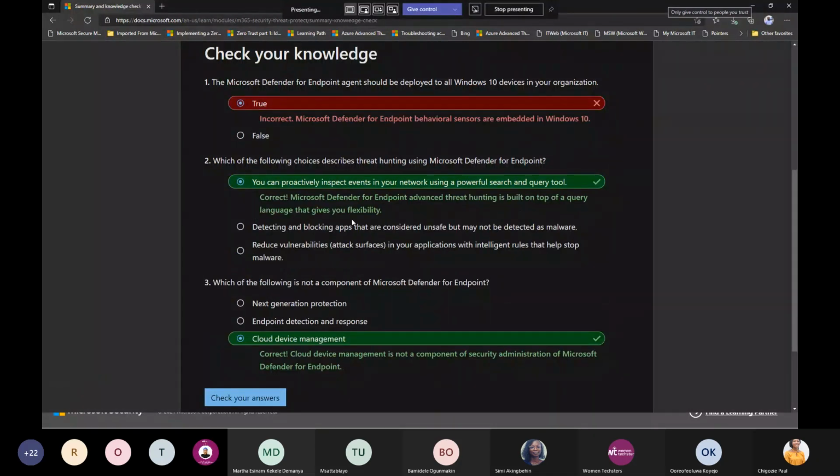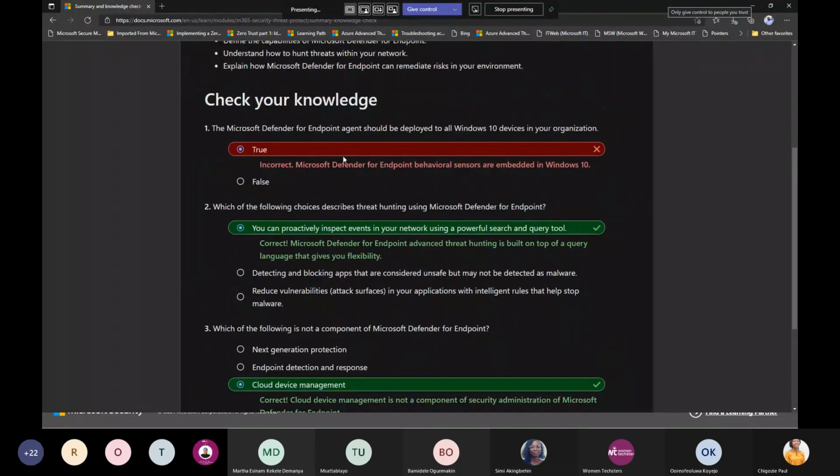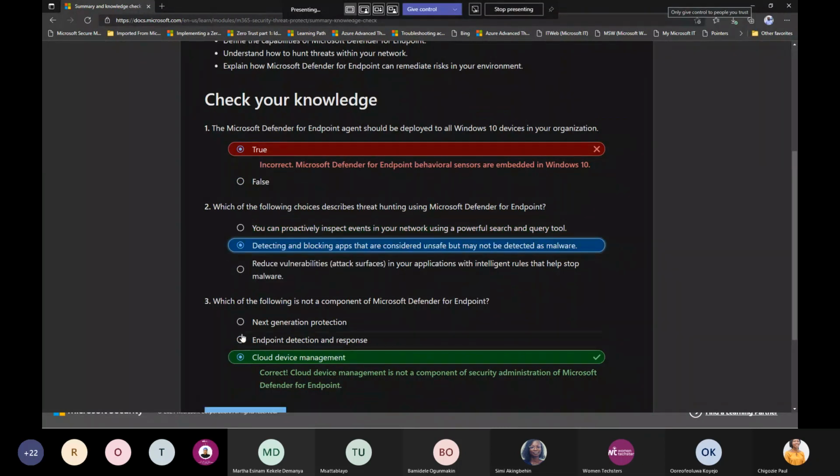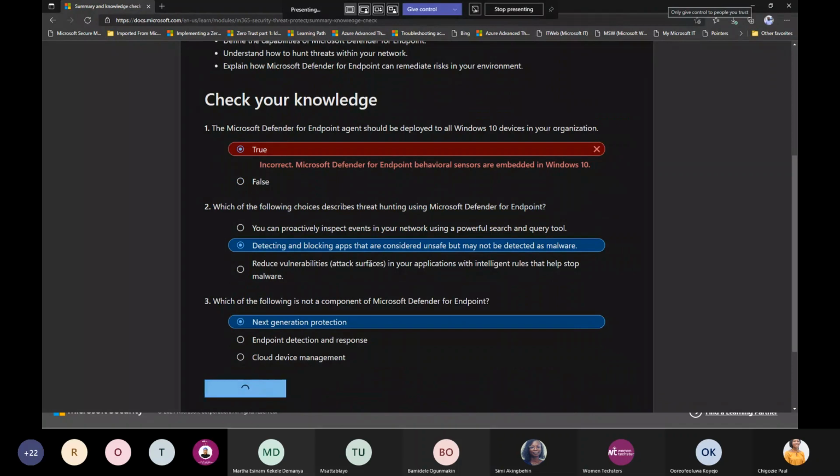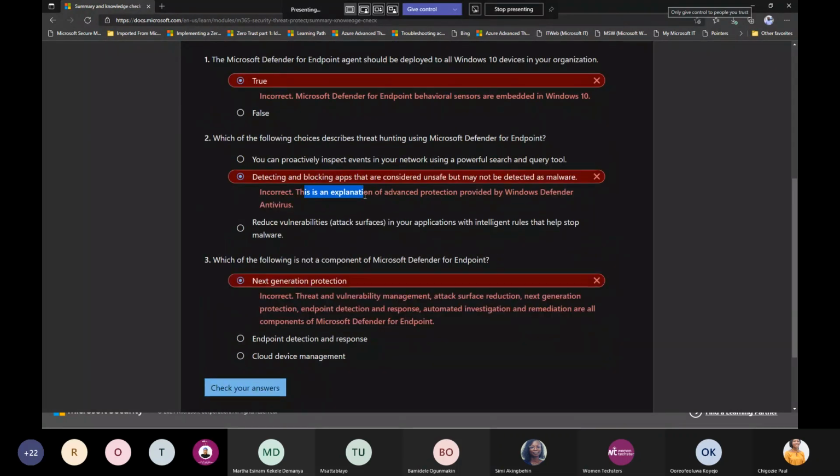Now, I did a random for the first one because it will tell you why this is incorrect. In the module, one thing you would learn is the sensor is already in Windows 10. It's embedded. So when the question says should be deployed, you might think, oh yes, I need full protection, but this time it is specific to Windows 10. It tells you the reason why it's incorrect, and you can learn a bit better when you do this. If we had chosen another option, the same thing, you would be able to see the explanation and why you have that explanation.